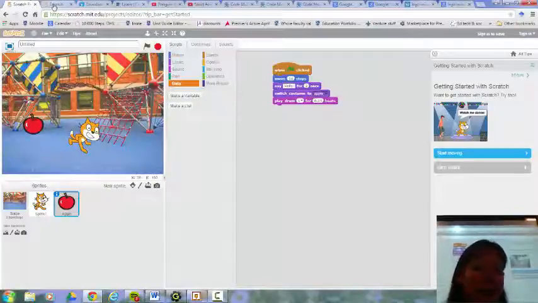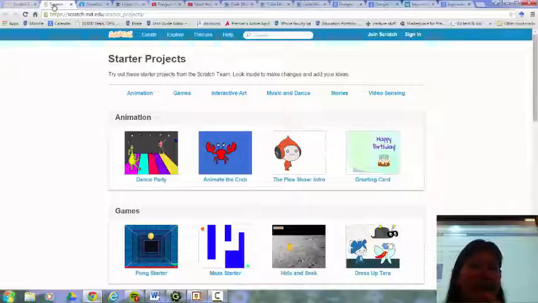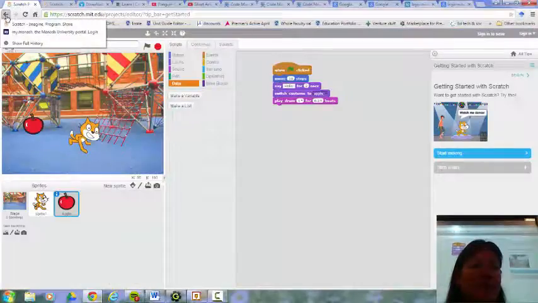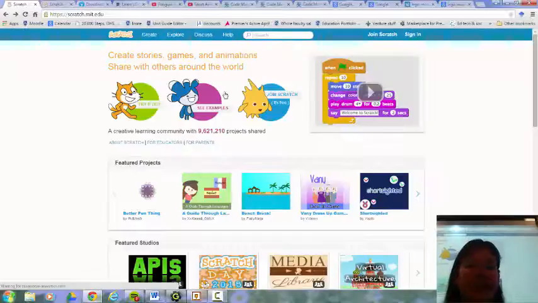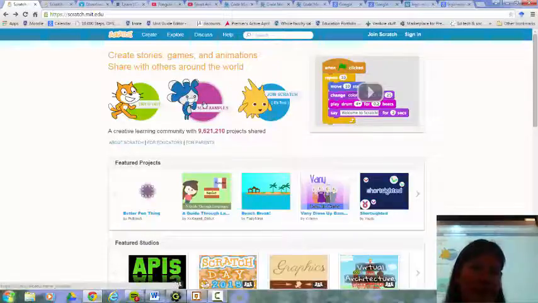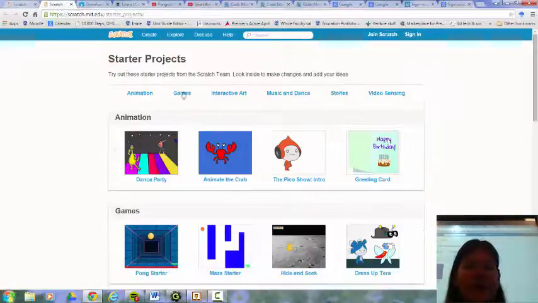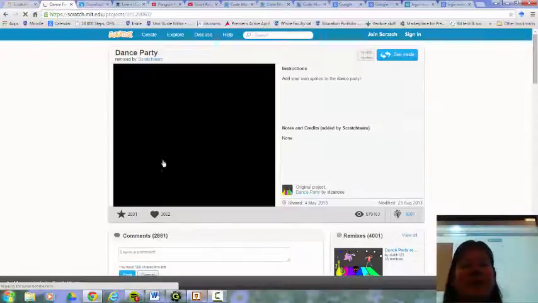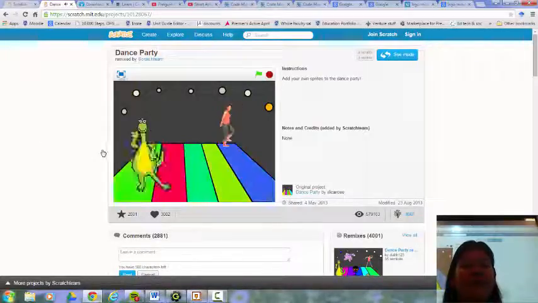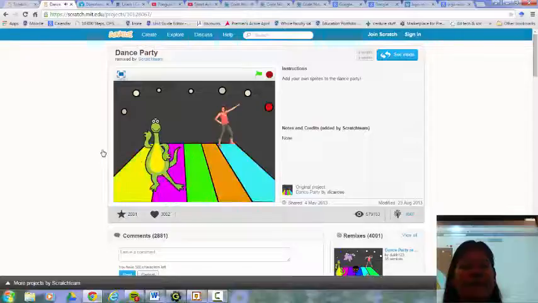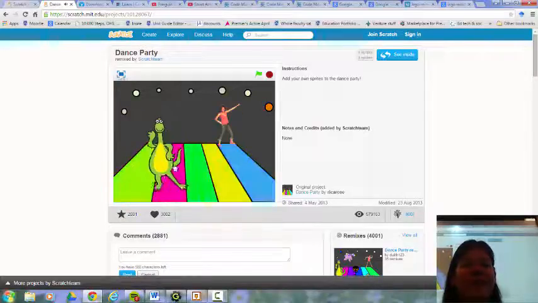Another good thing about Scratch, if you go back to the front page, is that see here it says see examples. So see examples is you can see things other kids have made. So here's an example. Someone made this one called Dance Party. Click on the green arrow. All right, so that's good for the kids to see.